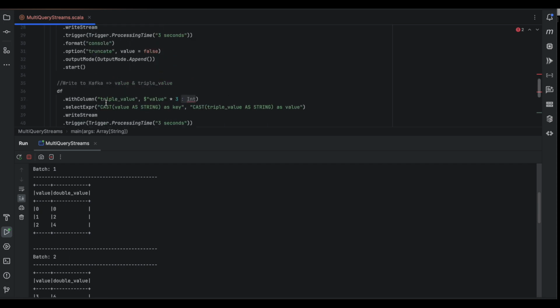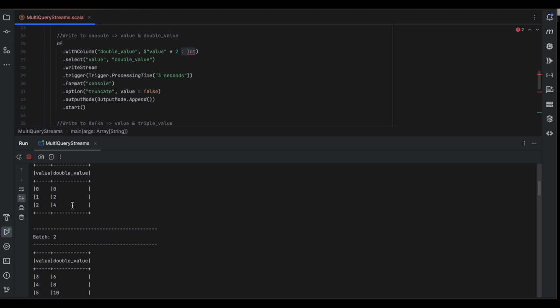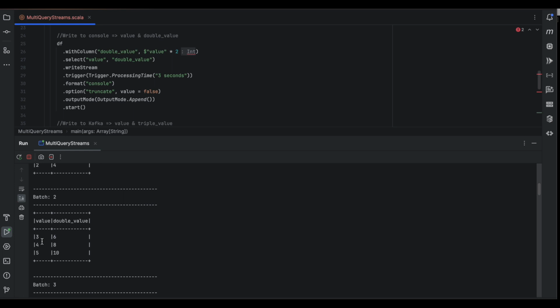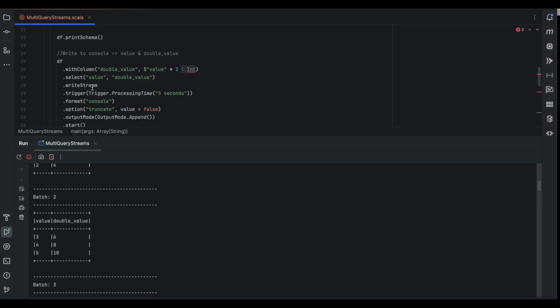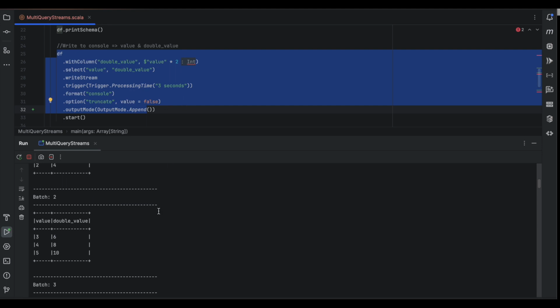So the first one is the console sink, right? For the console sink, the rate source will generate the values 0, 1, 2, 3, like that. Now the double value for 0 is 0, 1 is 2, and 2 is 4, right? This is batch number 1. So 0, 1, 2 is done. Now the next will start from 3, 4, 5. As you can see, the double value is nothing but the value multiplied by 2. So whatever the rate source is generating, this particular stream takes care of the console output.